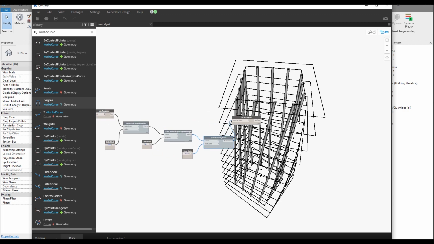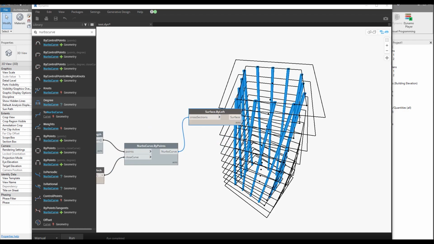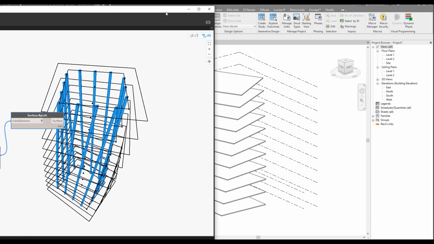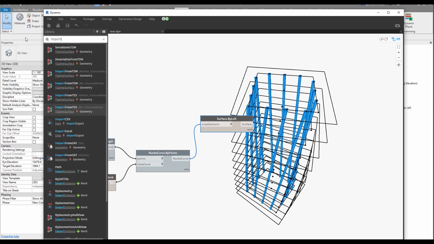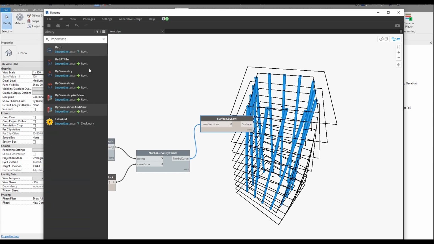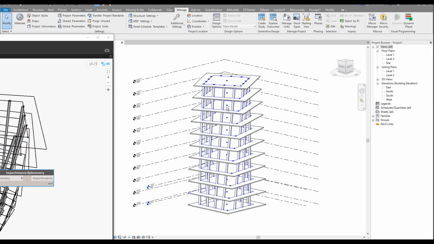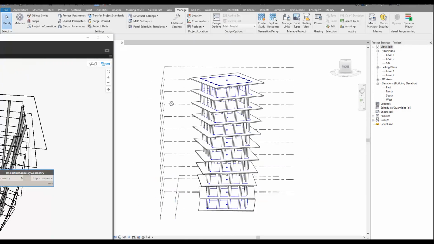So here are our columns. Actually, we already did it, but the last thing, the final stage, is to export it to Revit, because we don't have it, as you can see. First, let's save it. And now we need the import instance geometry here. Let's connect surface to geometry and run it. Now it will take a bit of time, but now we will get our column inside Revit, as you can see.